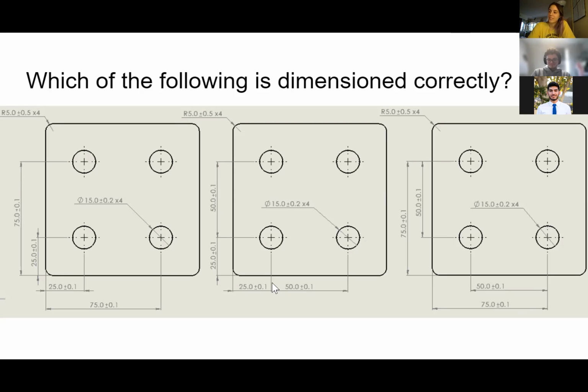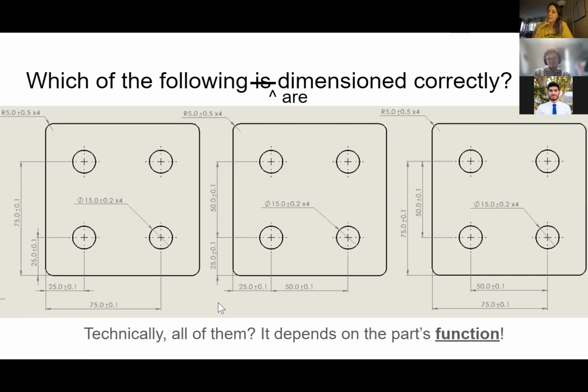But essentially, the correct answer is technically all of them are correct. So if you wouldn't mind clicking, Rebecca. Yeah. So this comes down to the main point that Matthew brought up when he was reading the fundamental rules on the previous slide: functionality is one of the most important parts about how you do these drawings. So technically, all 3 are correct. Well, technically the first 2 are correct, and the third one is acceptable but not common practice.